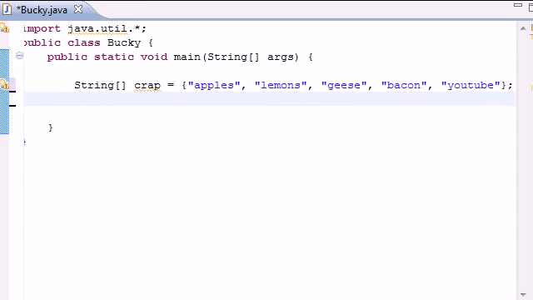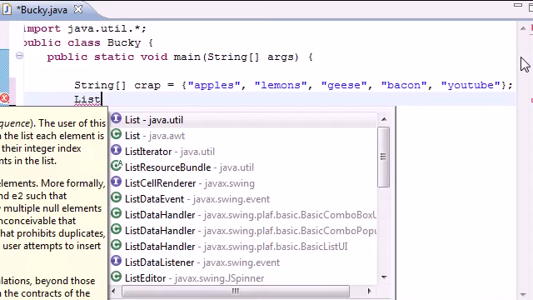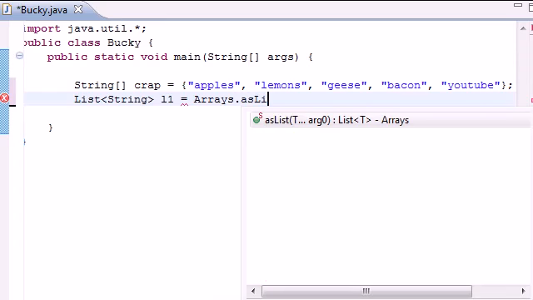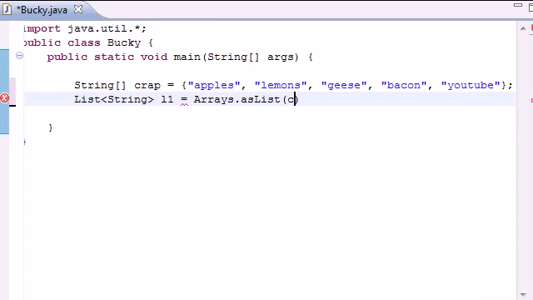Anyways, so now we have an array. What we want to do is convert it to a list. The easiest way to do this for testing purposes is to put List, and put String, and name it L1, because I don't feel like typing out list. So Arrays.asList, and for our parameter, put crap. Now we have a list made of L1, and it pretty much takes the array and converts it to a list real quick. Nice, quick and dirty way.